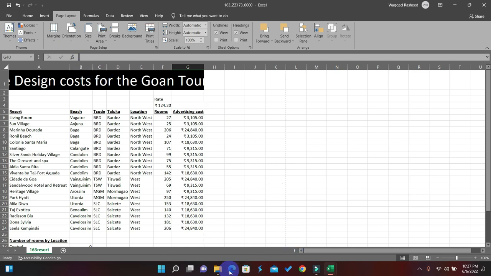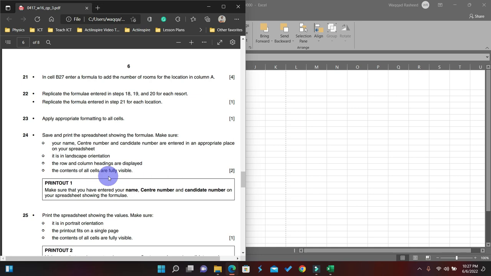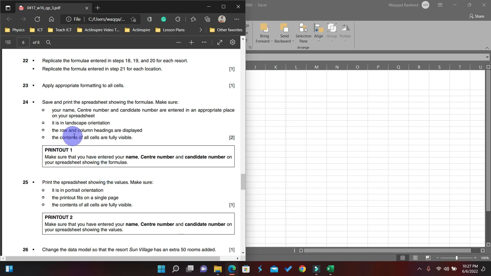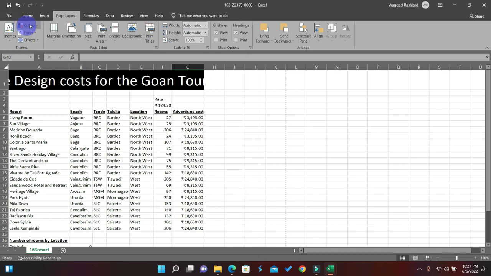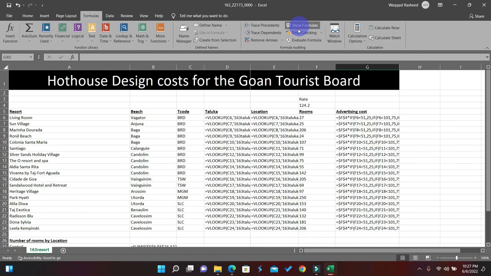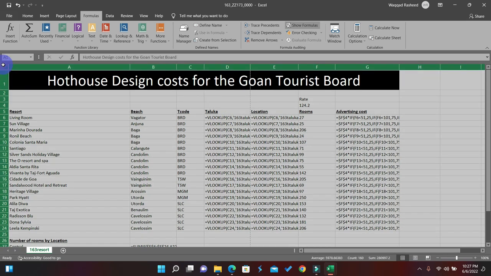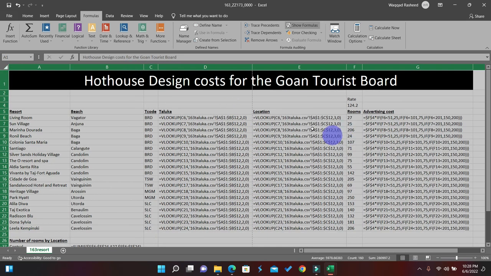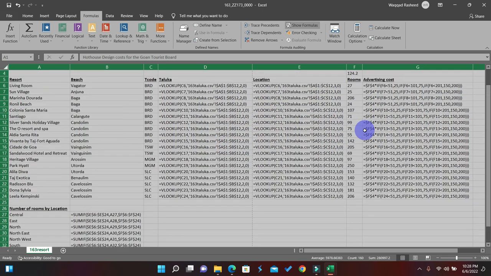And also they said that row and column headings are displayed, and all the contents of cells are visible. We have to show the formula, all of the formula. So for that reason, go to the formula tab, and there is an option of show formula, and you can see that the content related to formula is not fully visible. So again, click here, double click, and make all of these formulas visible just like this.